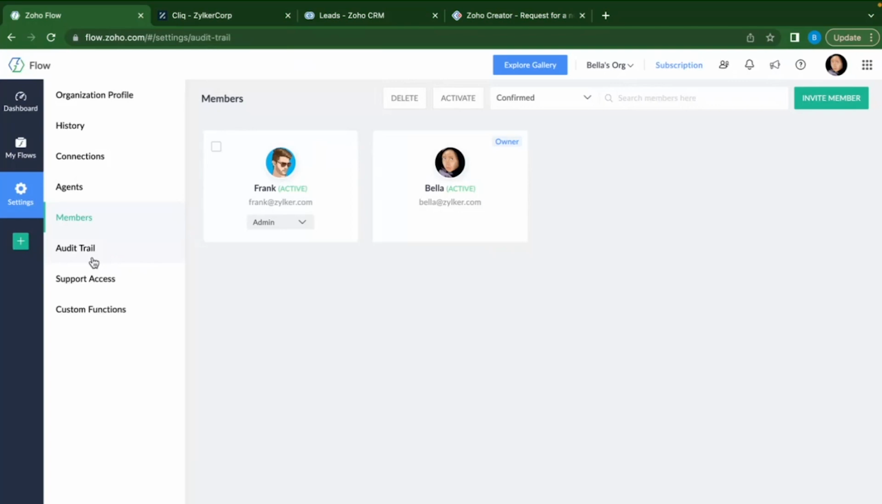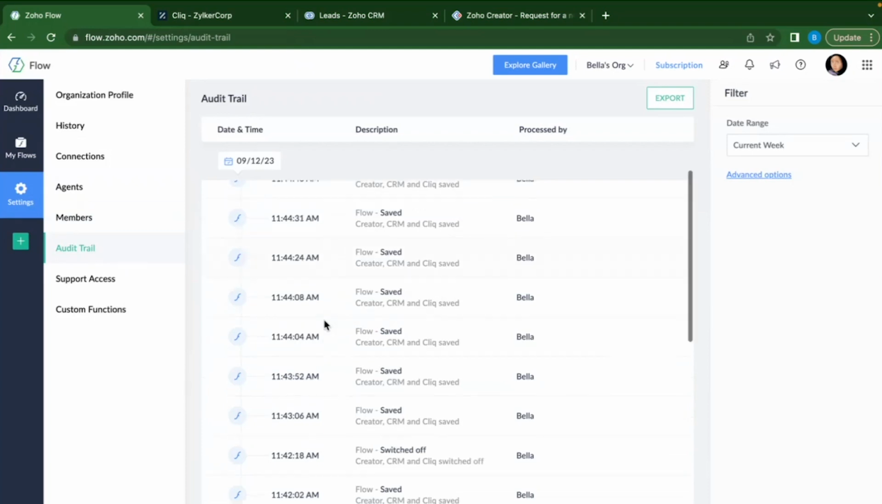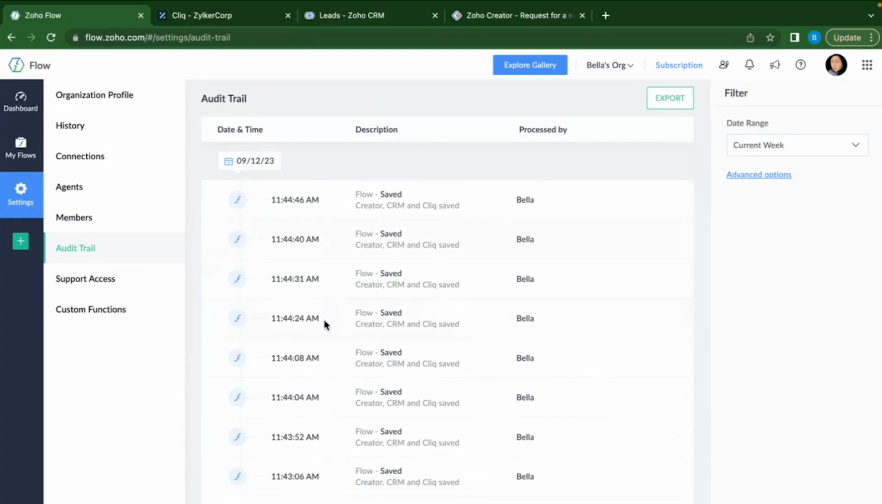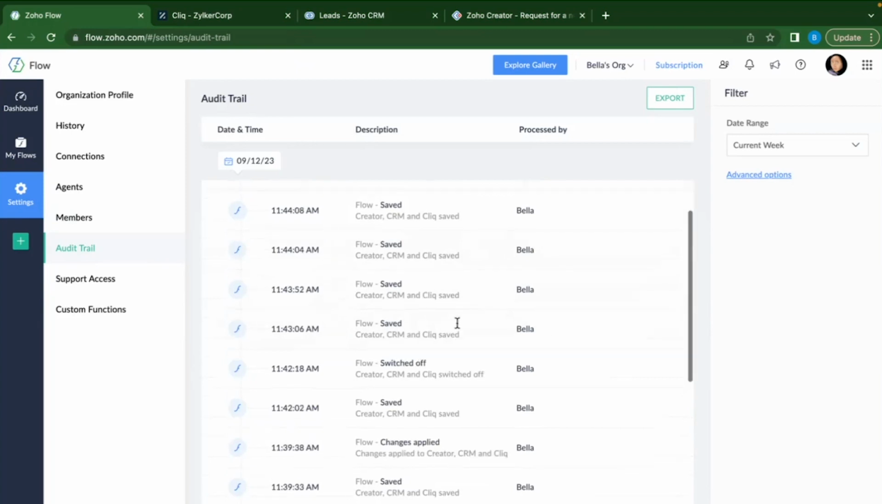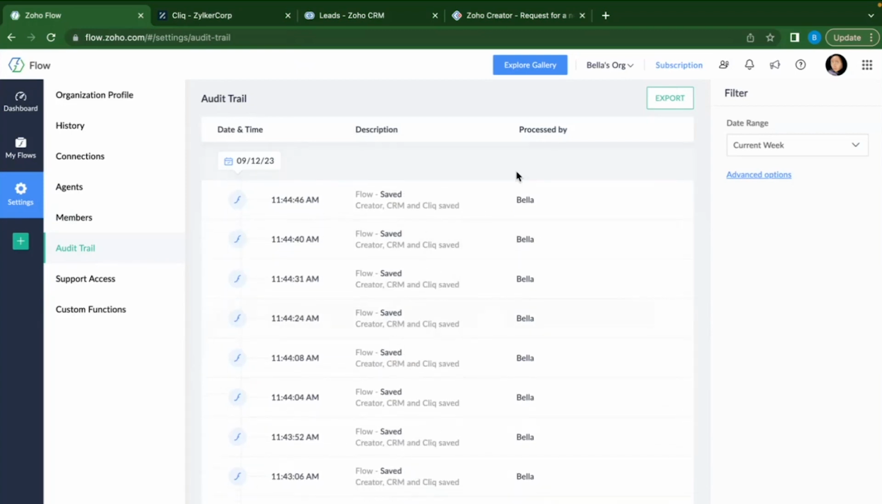The next option is audit trail. Earlier, in history, we saw all the different executions and tasks that have happened and exactly what flows were executed. In audit trail, you will be able to see different members of the organization and who has done what and how the changes have been made in the organization. This is essential, of course, for audit purposes.